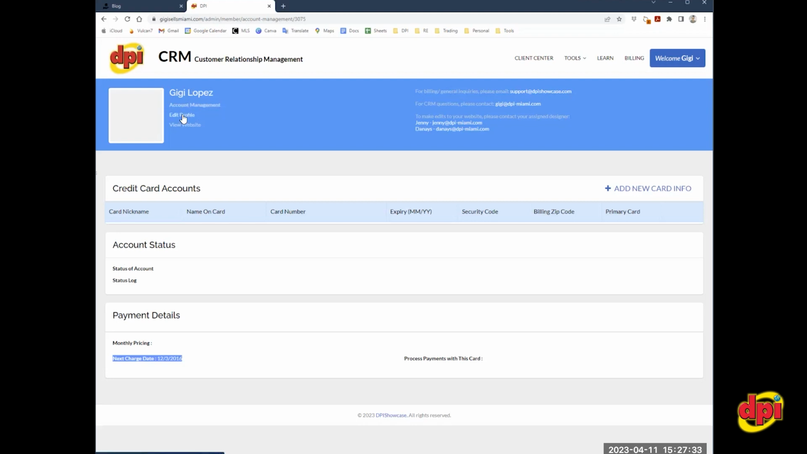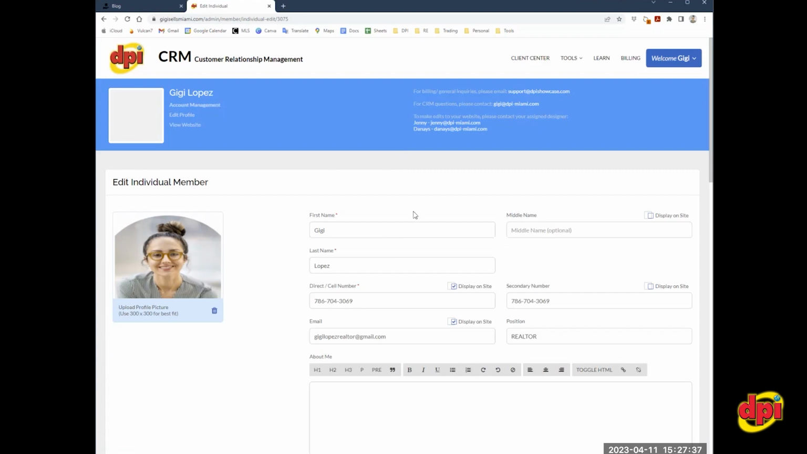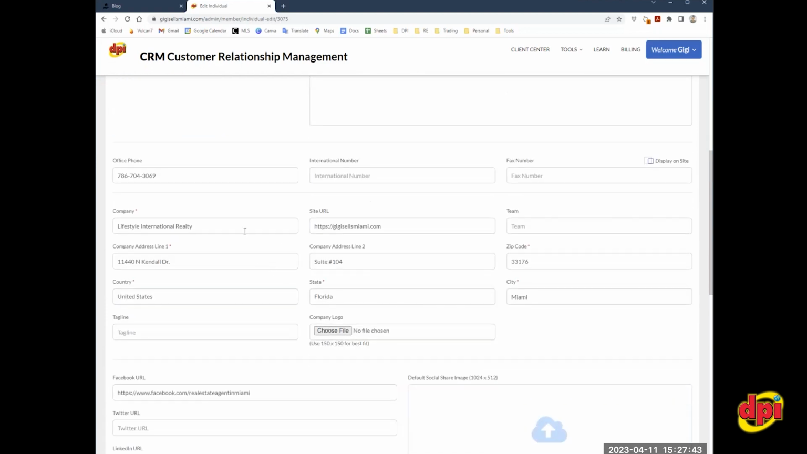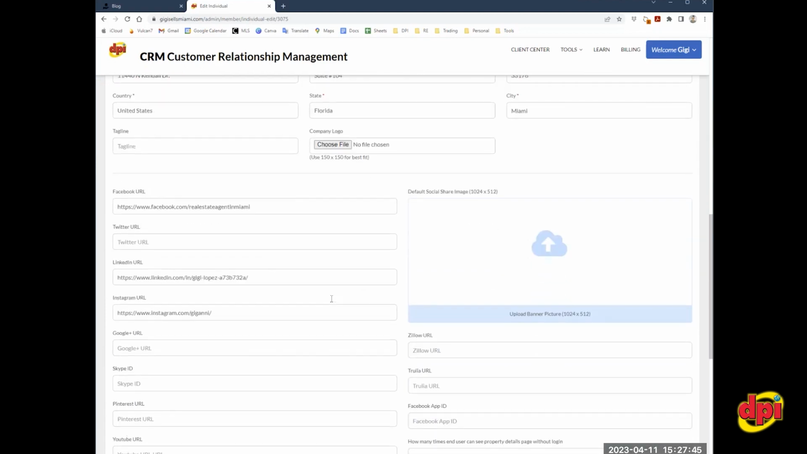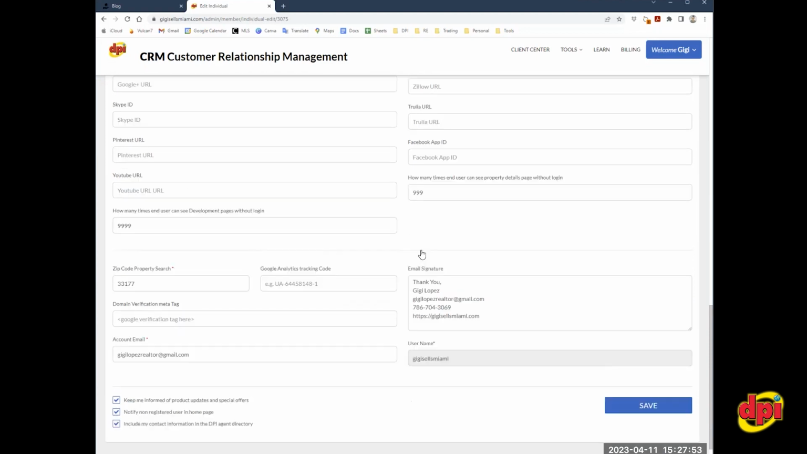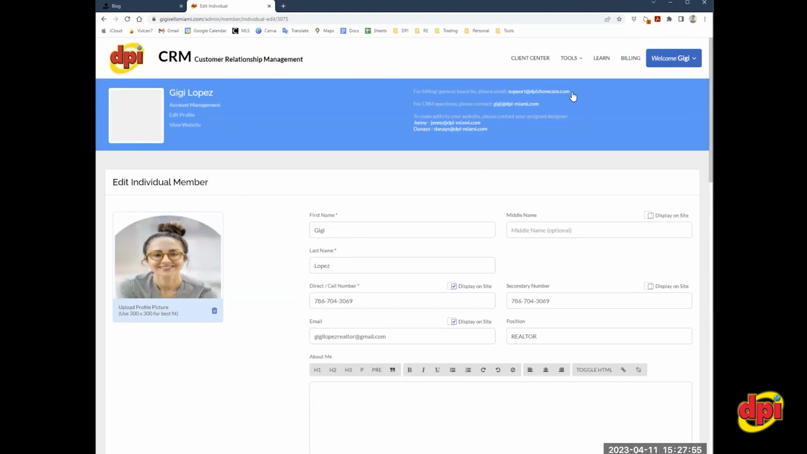And then edit profile. With edit profile, you have some control over some of the information that gets relayed onto your website. Just go through it. You can change whatever it is that you need. So if you ever change your brokerage, you can do that here. You can change your email signature that goes out to all of your clients with all the automations that we're doing. So you can play around with that. And that is pretty much it.